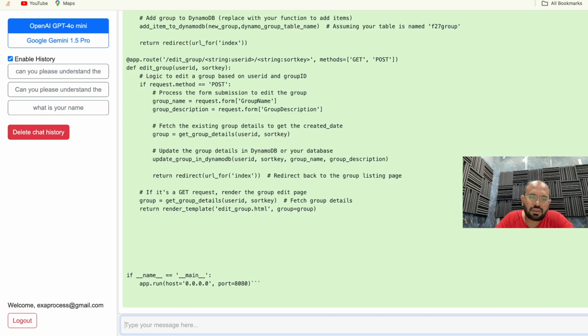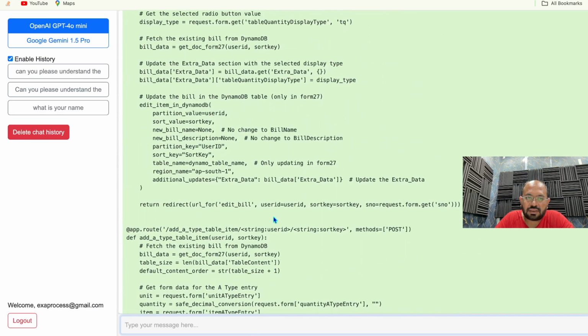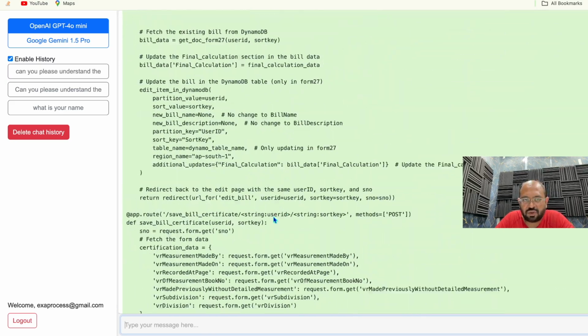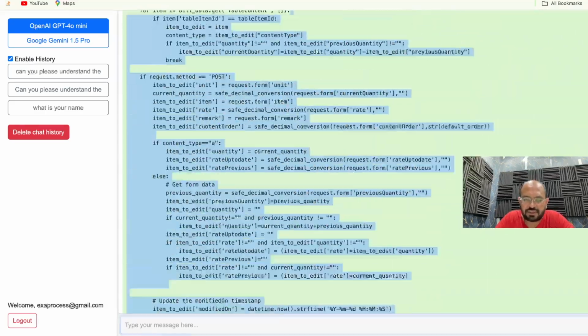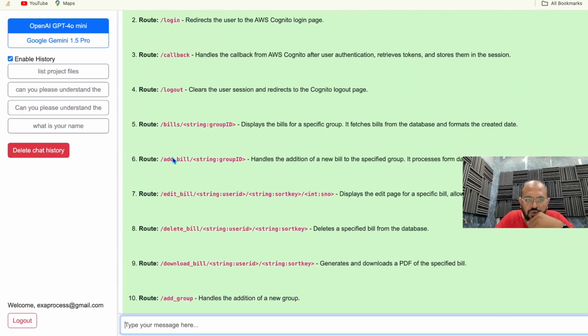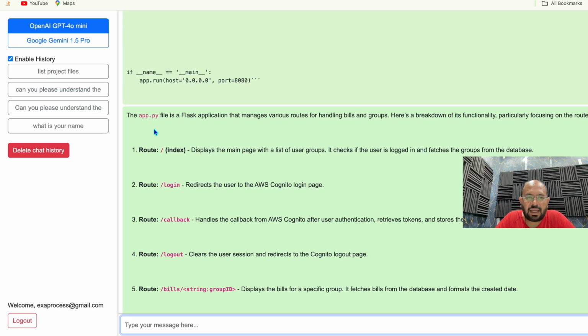So now the agent is going to, yeah, the agent opened this file. All decisions are taken by the agent only. Definitely this file is so big. Yeah, so here the agent gives the reply: the app.py file is a Flask application that manages various routes handling bills and groups. Here's the breakdown of its functionality.